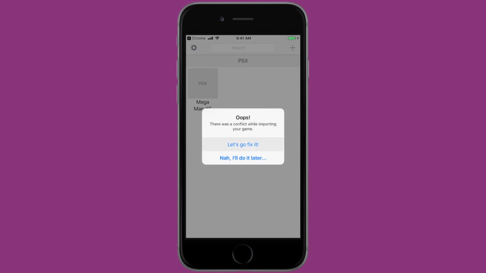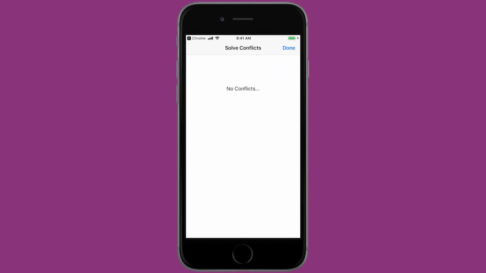And it will say there's a conflict. Just go ahead and click Let's Go Fix It. There won't actually be a conflict. Just click done and you'll be good to go. So now you can play your Sony PlayStation games, or if you download any other game, you won't need BIOS for them. So just by clicking it, you should be good to go.